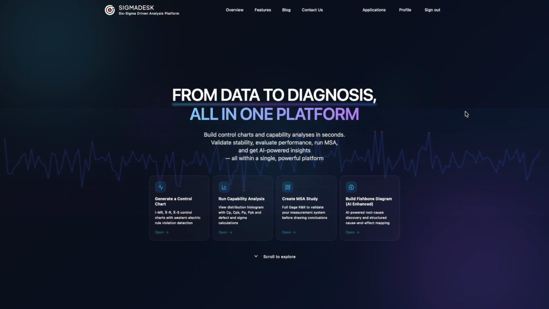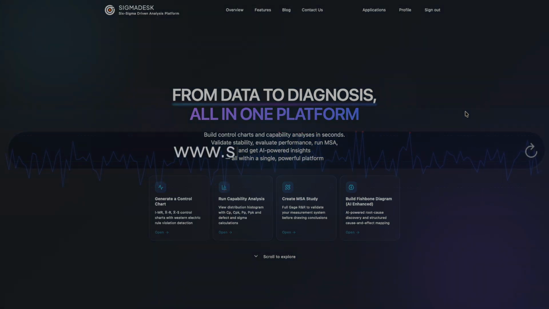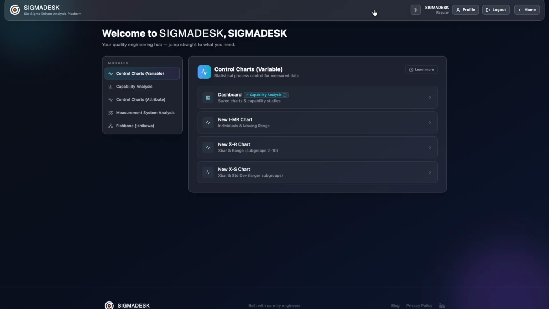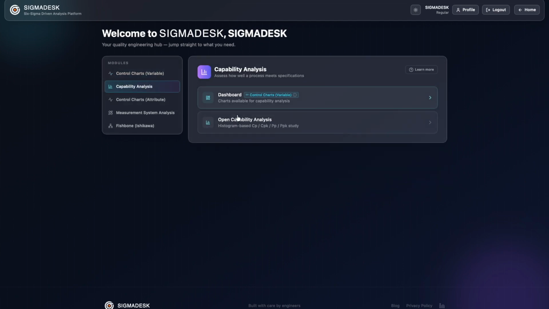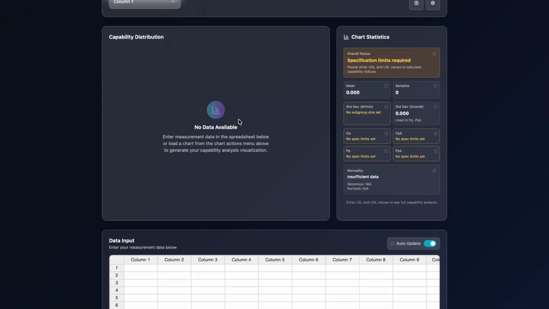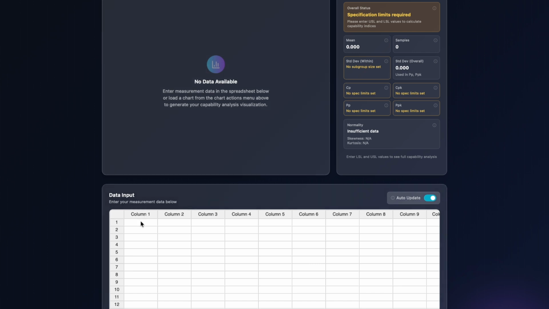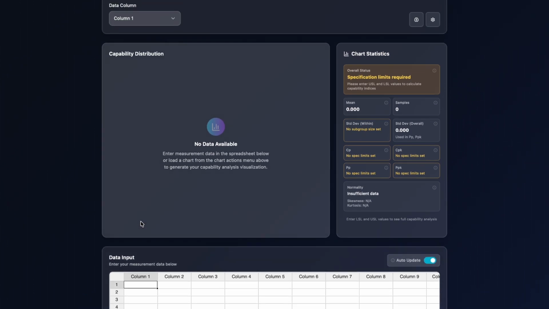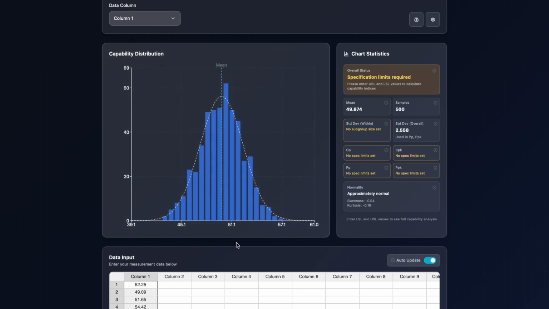Now, if you want to build histograms and run a full capability analysis without touching a single formula, let me show you how to do it in SigmaDesk. From the Six Sigma Applications menu, I select Capability Analysis. In this simple interface, I paste my dataset into the spreadsheet, or I can load a dataset I have already saved in the platform. Here's my histogram visualized instantly.